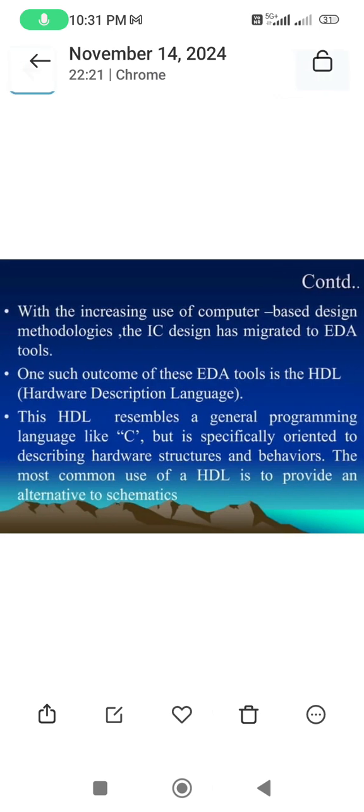The electronic design automation tool made multi-million transistor IC design simple and possible. With the increasing use of computer-based design methodologies, IC design has migrated to EDA tools. One such outcome of these EDA tools is the HDL, Hardware Description Language. This HDL resembles a general programming language like C, but it is specifically oriented to describing hardware structures and behaviors. The most common use of HDL is to provide an alternative to schematics.